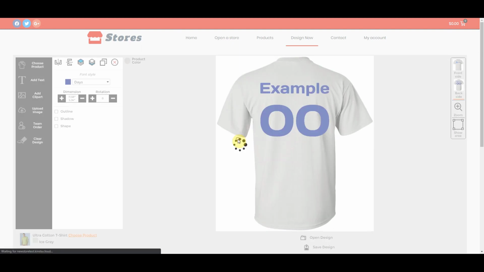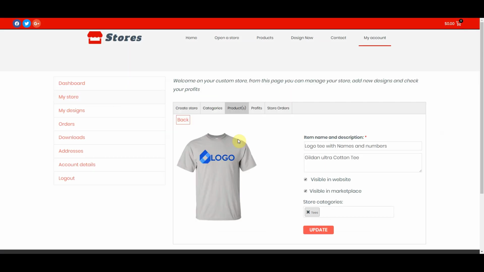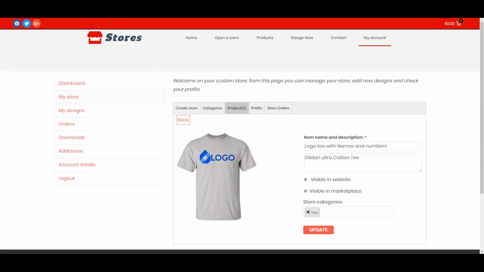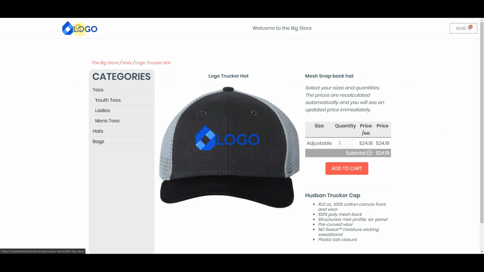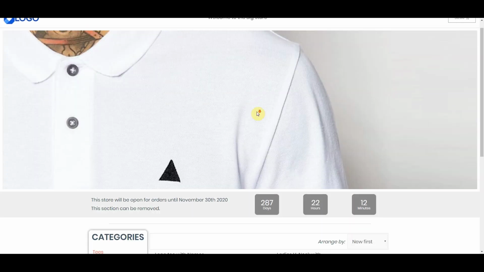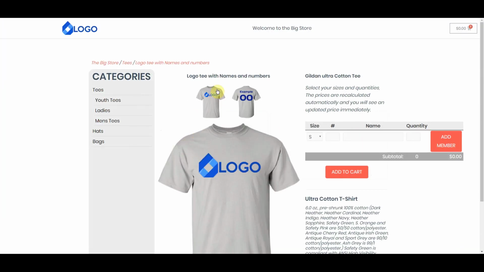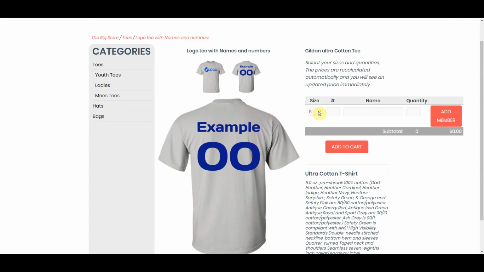All right, now I'm going to go back to my account. We can see the product there. So let's just go to the actual store page. I'm going to go back to the home page of the store, and we see this new product here. So with a product that's customizable like this, when your customers click on it, they're going to be able to see the front and the back. And when they place their order, they'll be able to choose their size, the number, the name that's on the back, and how many they want.